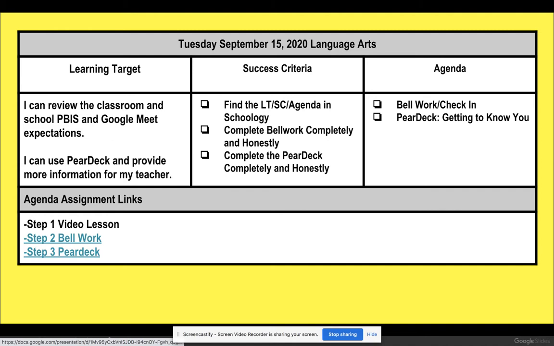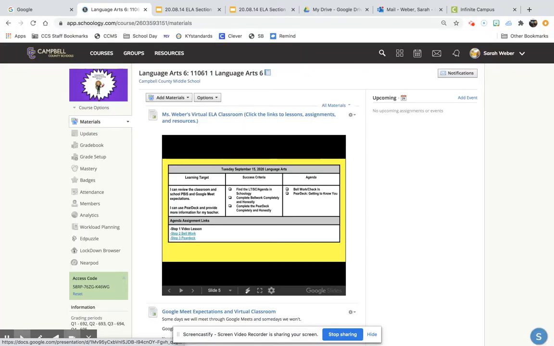The agenda today: the video lesson is the very first thing you need to do. But starting tomorrow, there will be a bell work. That will be the first thing you need to do. And then you will click on the video lesson to get you started for tomorrow. Okay, so first things first, let's review.